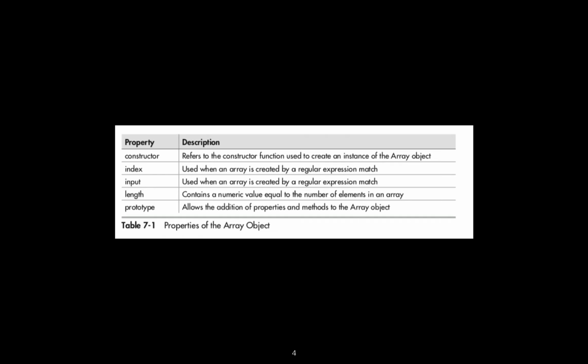We are not going to take a really close look at these. Actually, we're not going to use them in this video except length. The prototype, input, index, and constructor properties are somewhat advanced, but we're not going to go over them anyway.